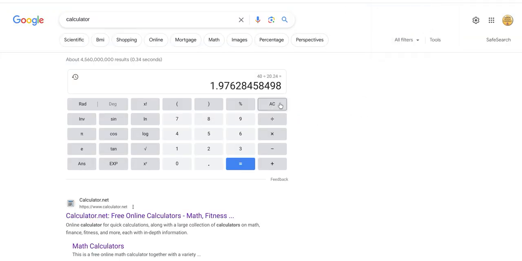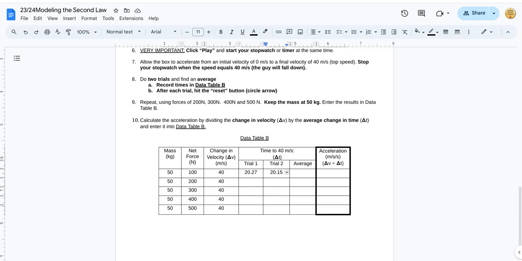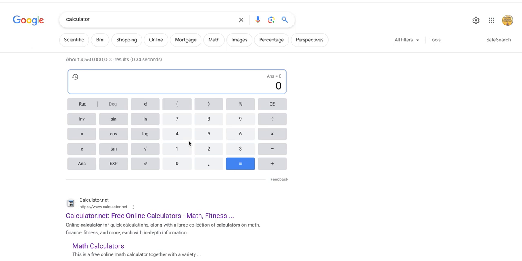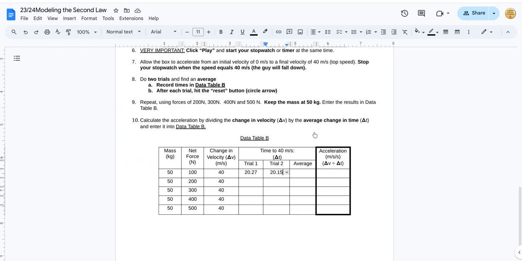So 20.27 plus 20.15 equals 40.42. You want to divide that by 2, and that's going to give you, whoops. Let's redo that. So I had 40.42. 40.42 divided by 2. There we go. That's going to be 20.21. So 20.21, and then you're going to calculate your acceleration again.